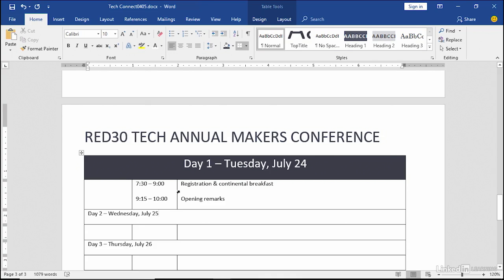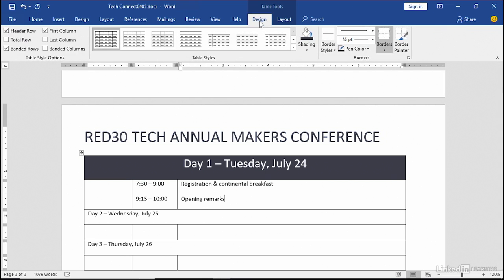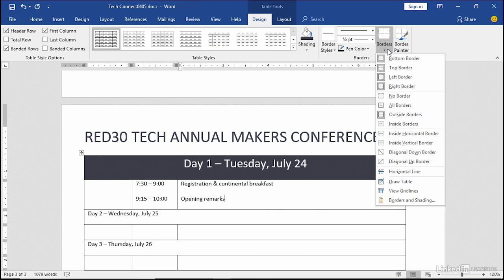What I don't think we need is this line separating the times and the actual agenda item. So click in that cell. And when we go back to the design and layout tabs up here, you can see we have options for borders. Borders has its own drop down. And from here, we can apply just the left border if we wanted to, or we want no borders at all on the left. All of these presets are here. Just hover over them to see what it's going to look like.